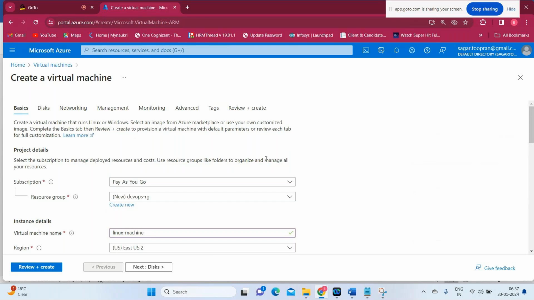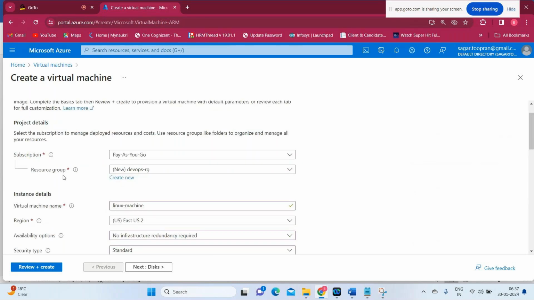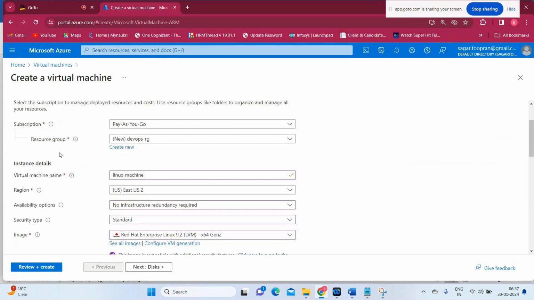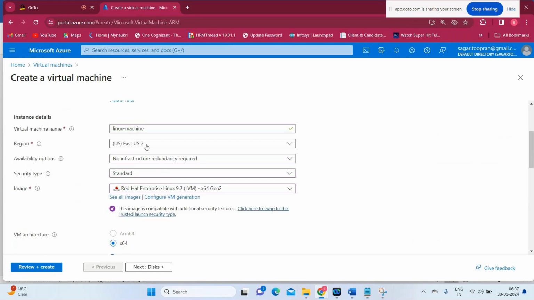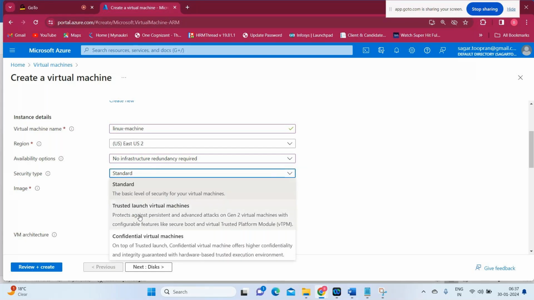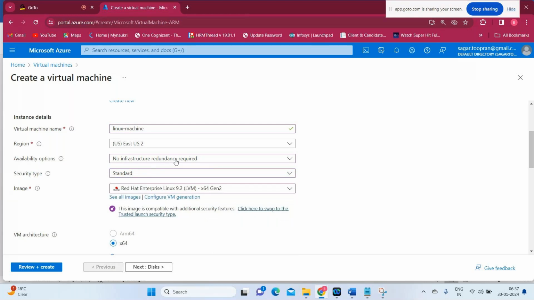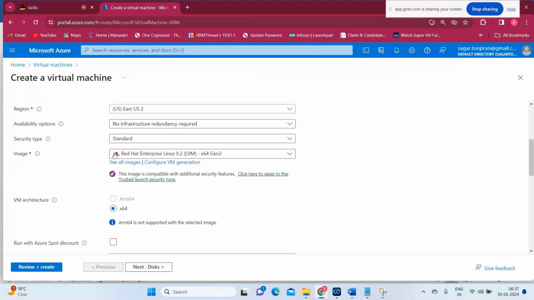Right? So now, basic things we have created. Subscription is done. Resource group, we created a resource group, gave a name, selected the region, which region he should create in, US or any other region. Select any region. No infrastructure redundancy because I don't want a redundant machine. I want a single machine. Security type is standard. Again, when you start Azure, that time I'll explain each and every option, what is this standard, what is this confidential. I'll explain later. Now keep it simple, just create a machine.